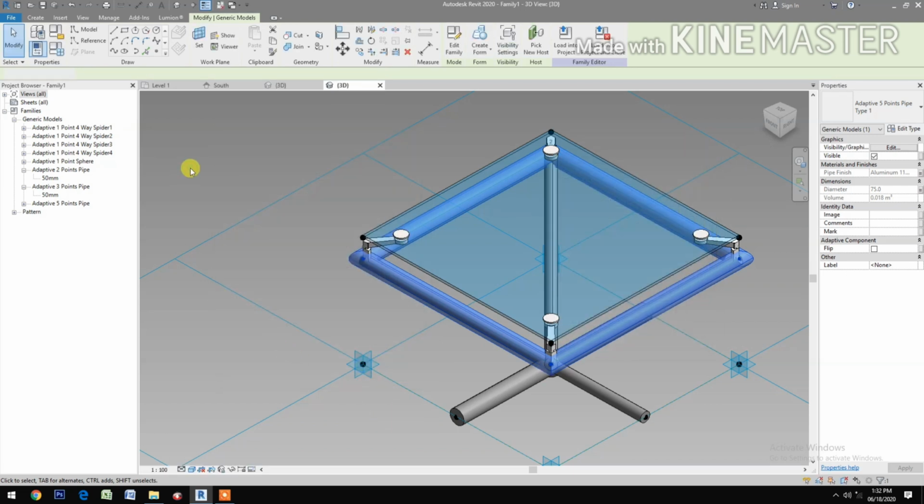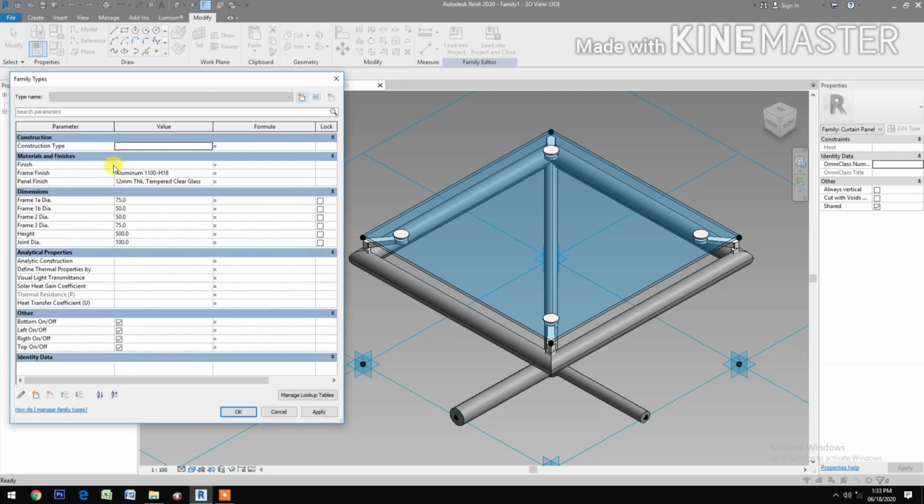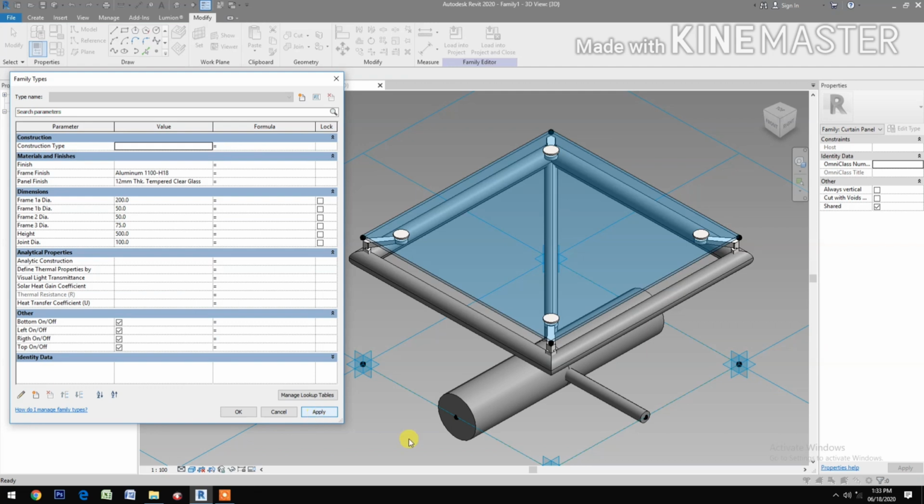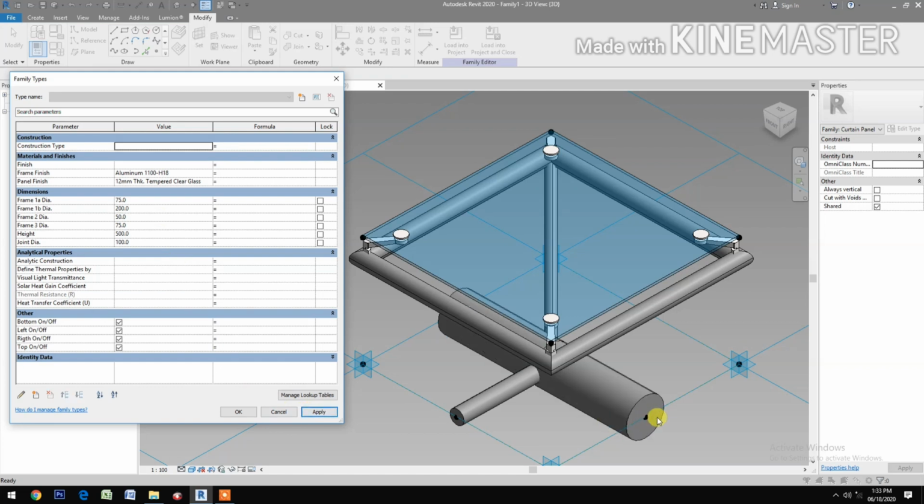now let's test the parameter. Go to family types, frame 1, let's change this to 200. Okay, is the frame 1A. Let's go back to 75. Frame 1B, let's make this 200. Okay, that's the frame 1B. Let's change this to 50.